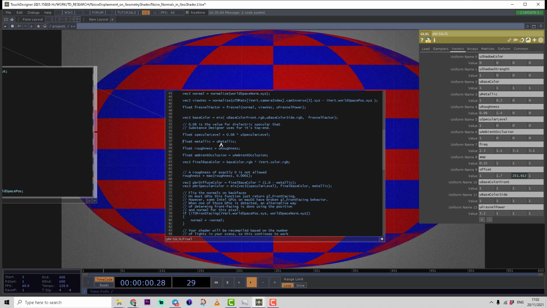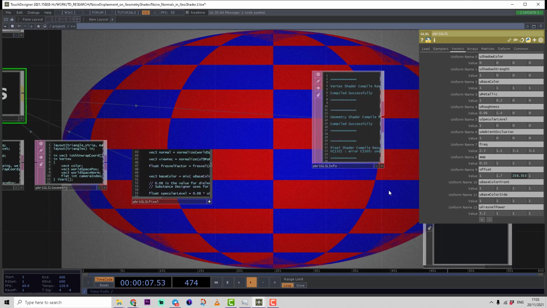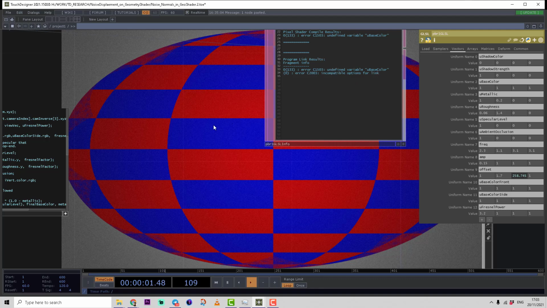And now we also add the mix function here and just make mix u metallic dot x, u metallic dot y, comma, Fresnel factor. Same for roundness: dot x, dot y, comma, and mix at the start. And let's check what. Undefined variable u base color.